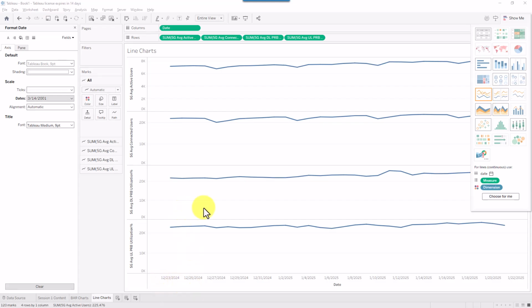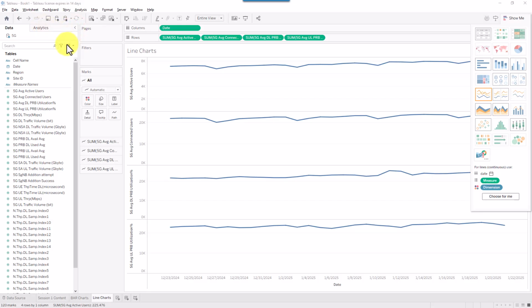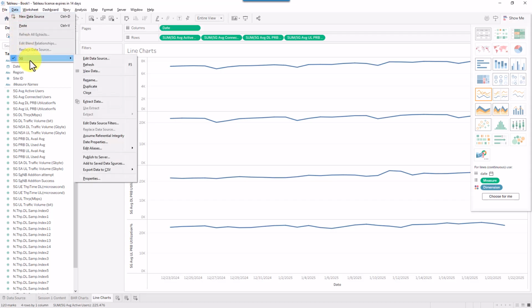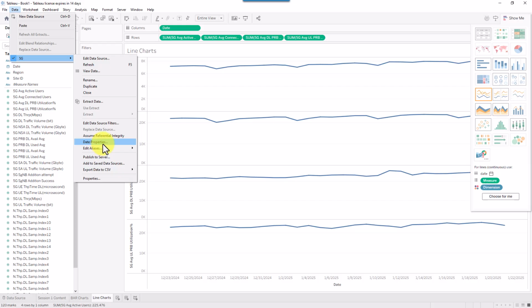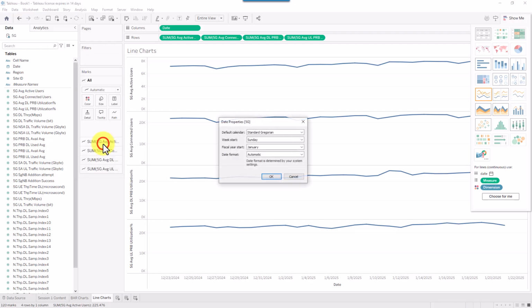And there is also another way in case you would like to change it completely for the data source, not only for this particular pane. You can just go to the very top right here, into date. So what you need to do is click on the date, then click into your data source, which is called 5G. Then within the 5G, you could edit data source filters, but this is not what we need. We actually need to edit, as you see here, the date properties. This is if you'd like to change it completely for the data source. For example, here I click that date properties.